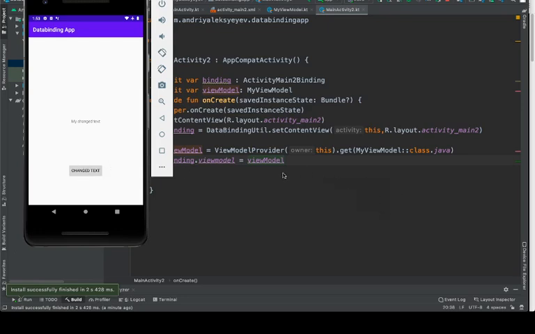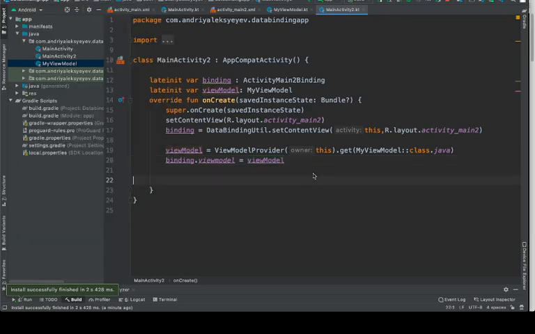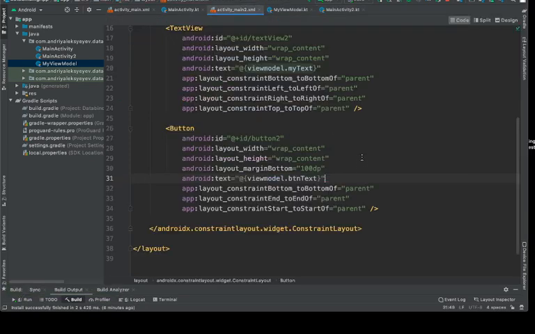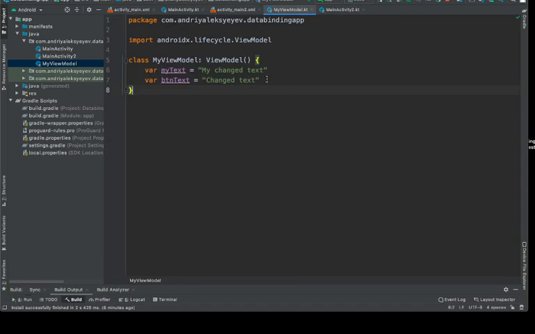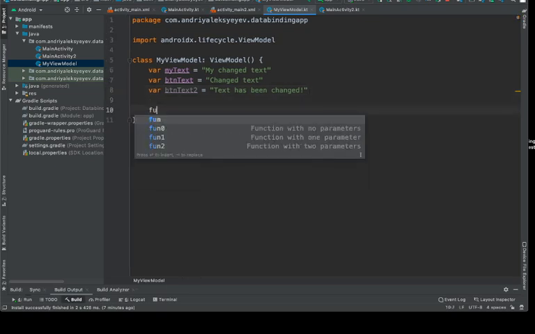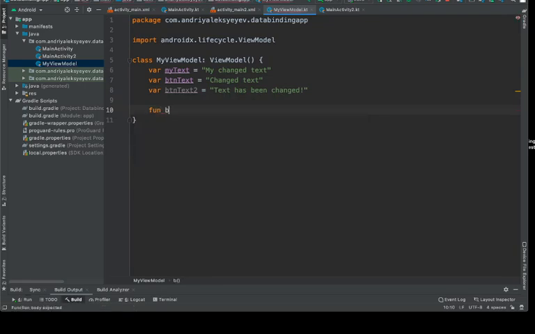So how are we going to do that? Well, let's go to my view model and let's create another variable, button text 2, and call it text has been changed, and let's do on clicks, so function button click.